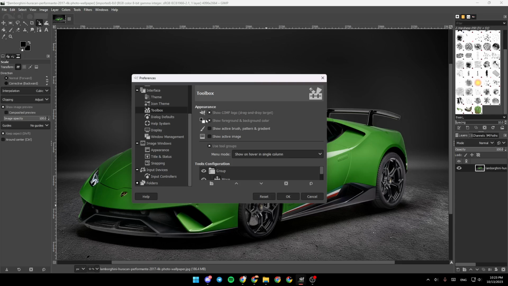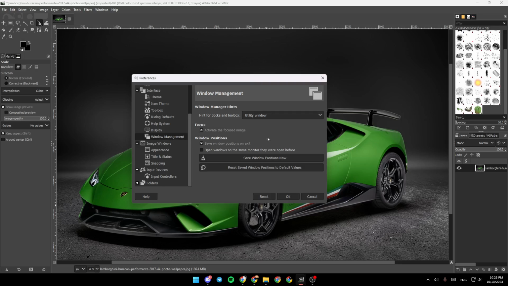So basically guys, in order to reset Gimp, you need to search in this list for Windows management. So once you find window management, go ahead and click on it. And then right here, you're going to find window manager hints. And under it, you're going to find focus. And lastly, window positions.